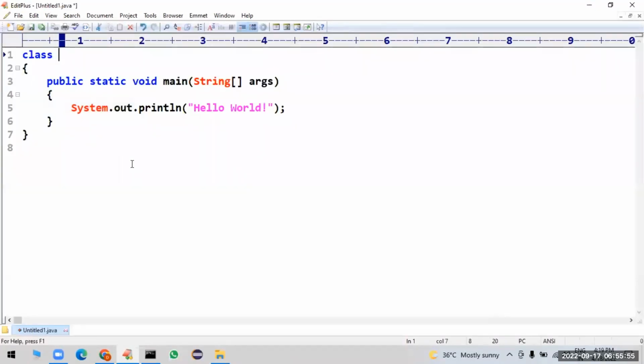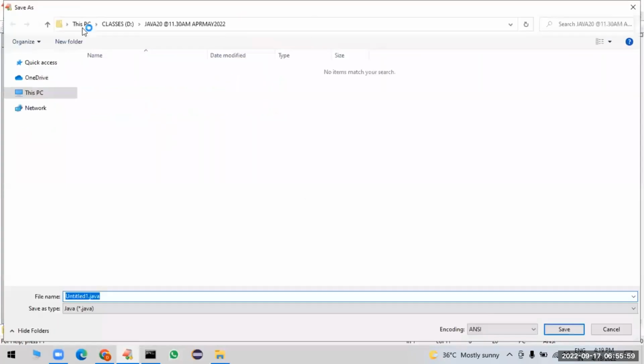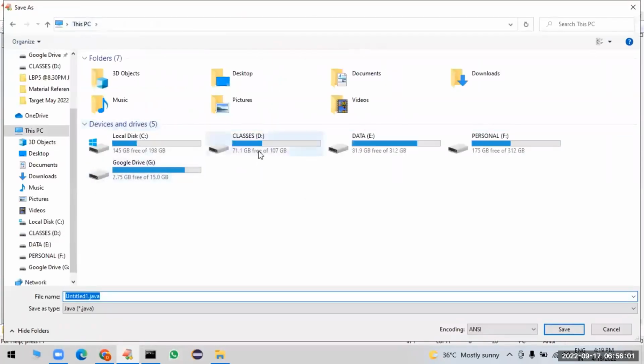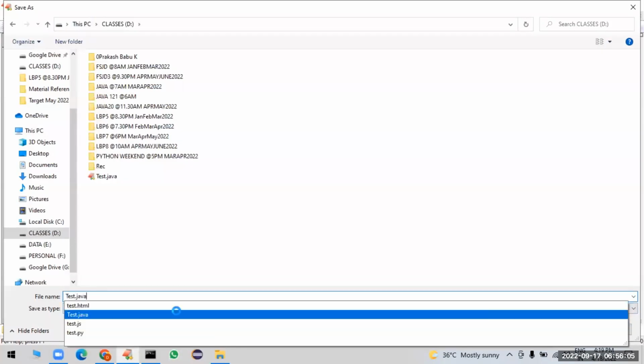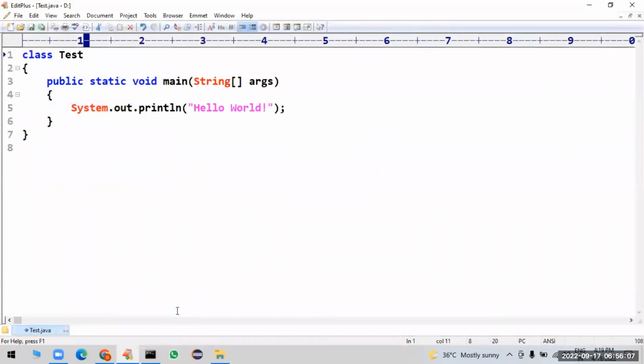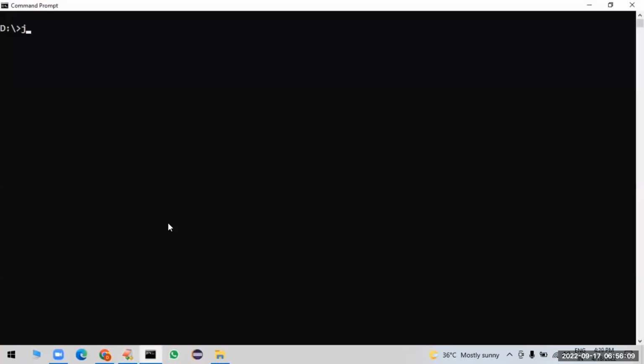I'm going to run this program. So class Test I'm taking. I want to save this file in D drive, sir. Let me take the file name as Test.java. Now I want to compile this program. How to compile? javac, you can take Test.java. Yes, successfully the code executed.